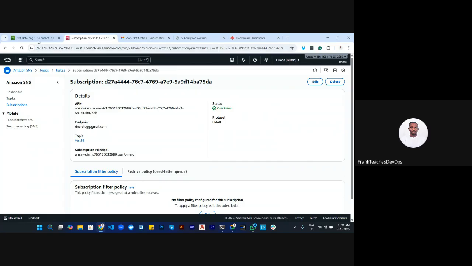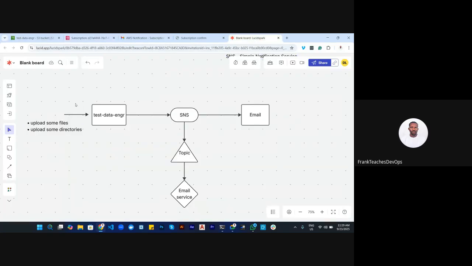Great. Now, let's go to our AWS S3 and perform some actions, either putting data or deleting data. But before then, let's create an event notifier. So we're going to create an event notification on our S3 bucket, right?